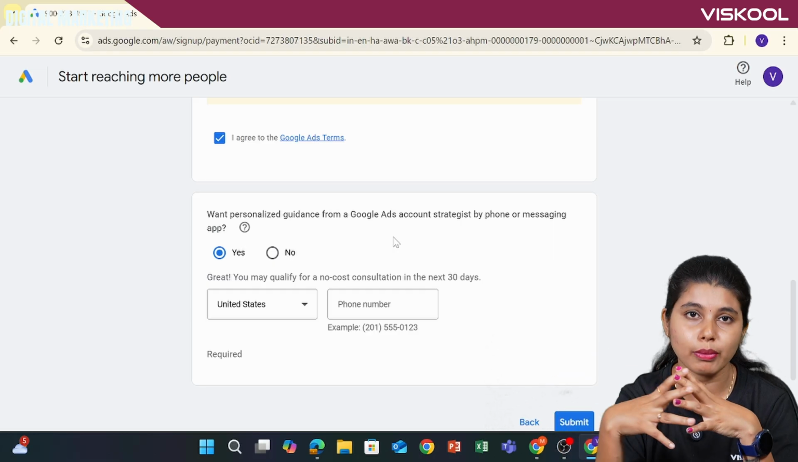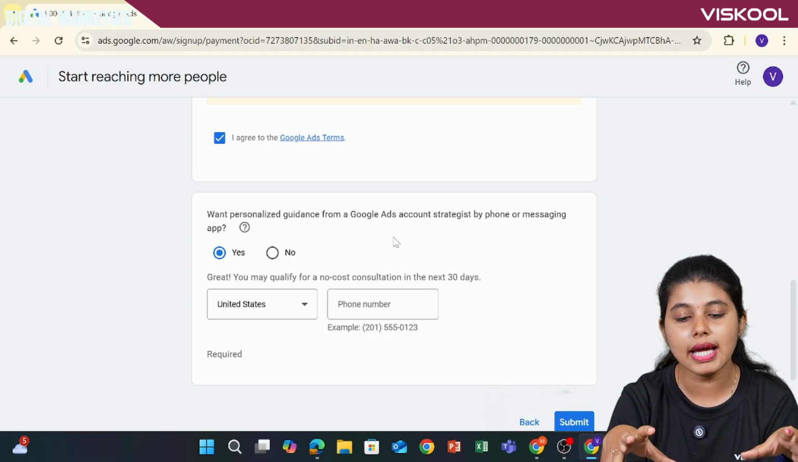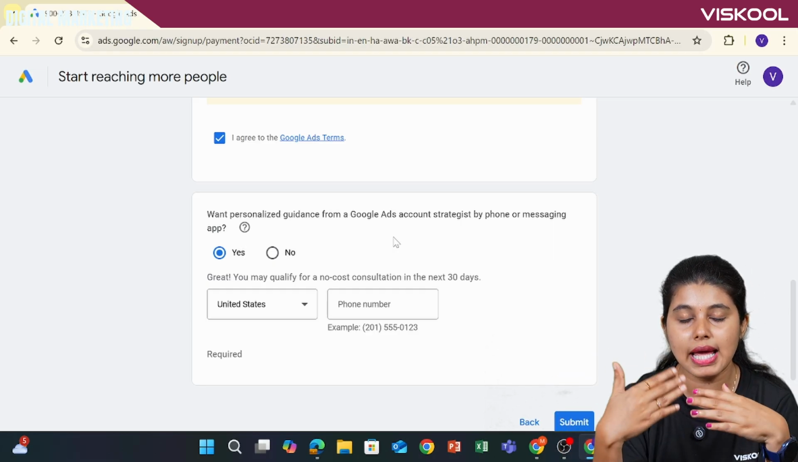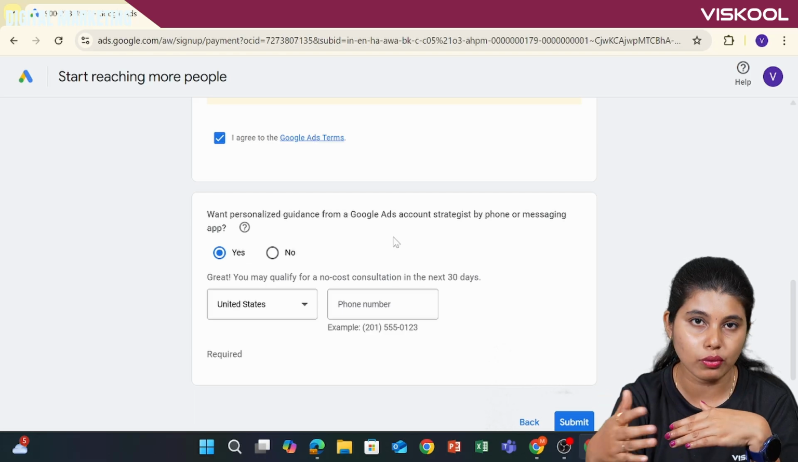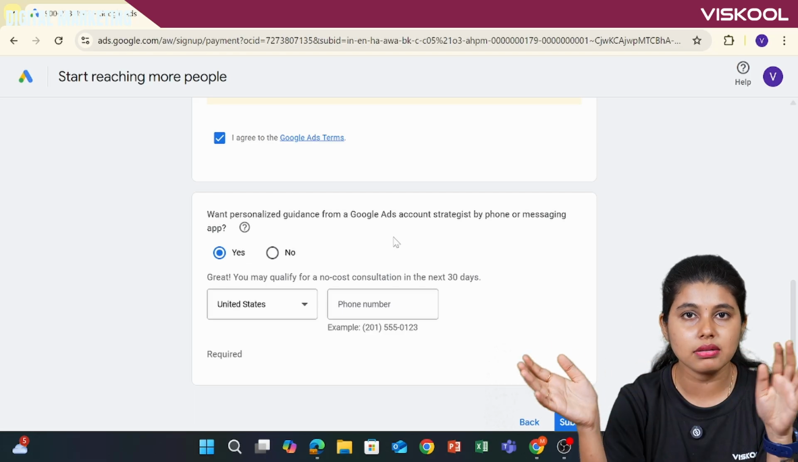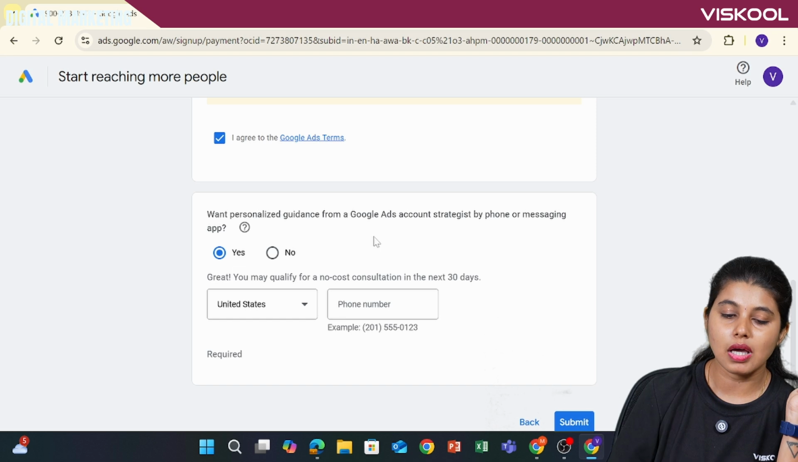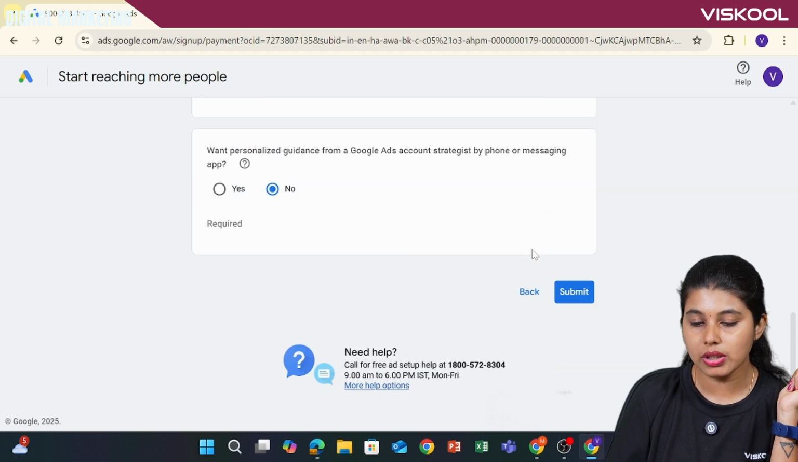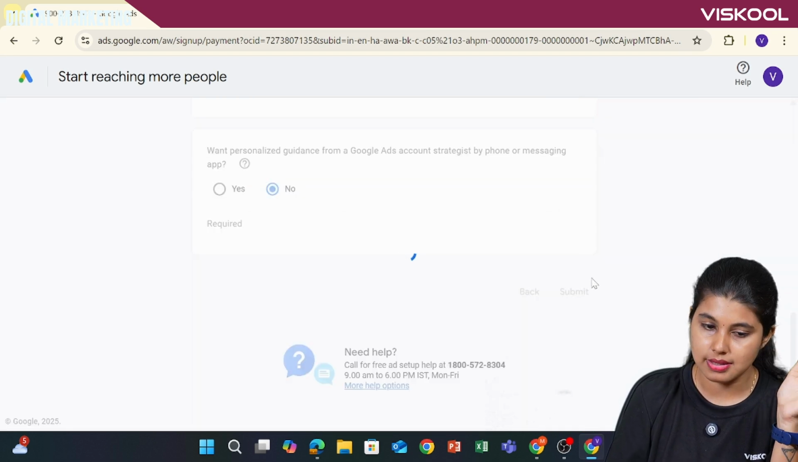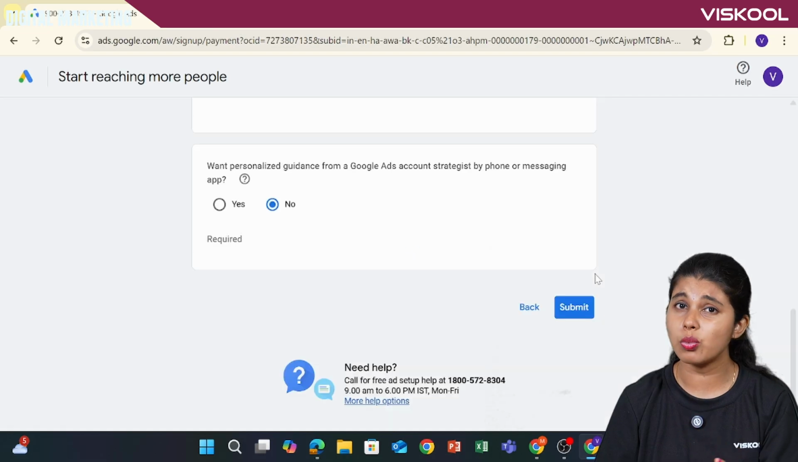That means the expert people, okay. So if you want that, then you can choose yes, then you can add the country code and also the phone number. If you want no, then you can skip, you don't get that personal guidance, okay. So now I am clicking no. If you want it, you can add, or otherwise you can skip this process. If you're a fresher, then go with yes, okay.